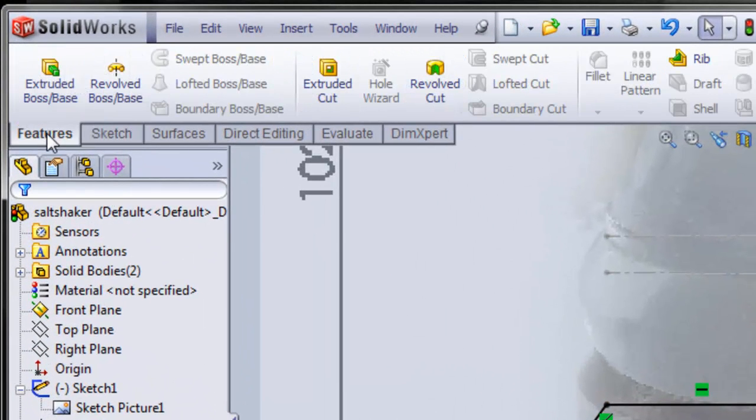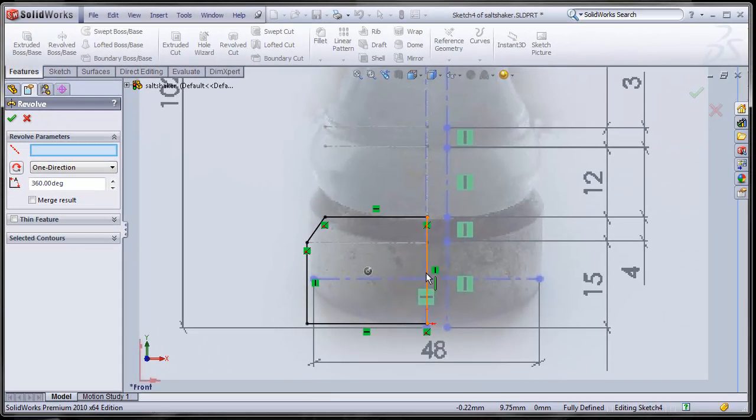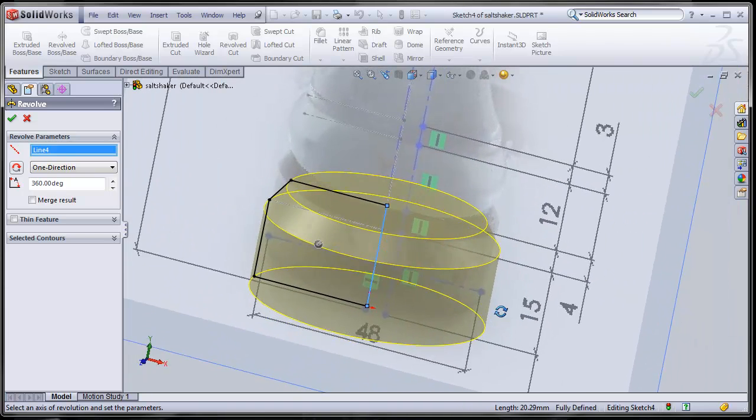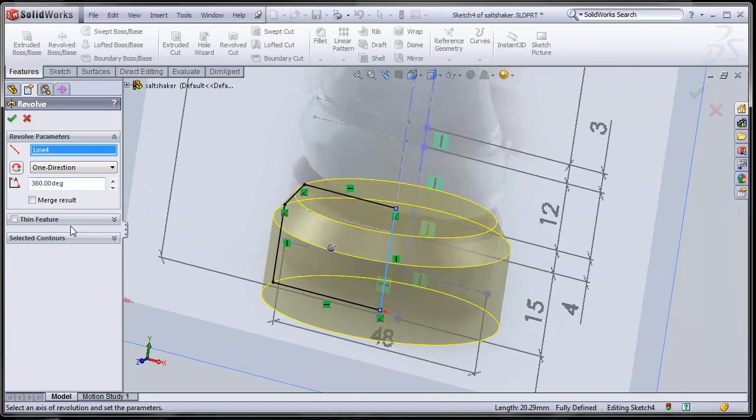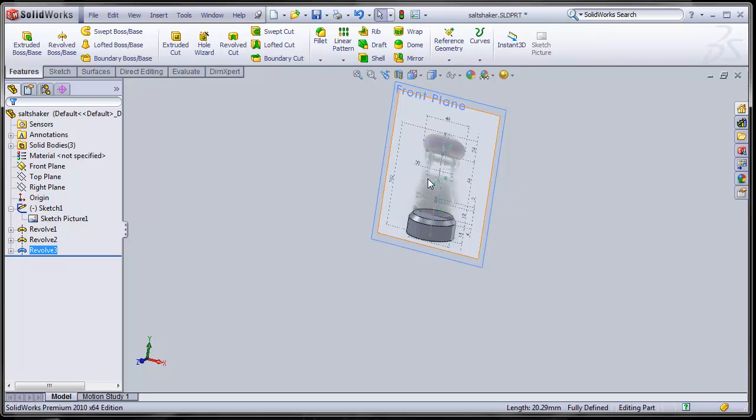So now I'm going to go to Features, click on Revolve. Now I need to click on the center line, same process as before. Click on there. As you can see, it's revolved already at the bottom. I'm OK with that. I say OK. And now I have the bottom created.